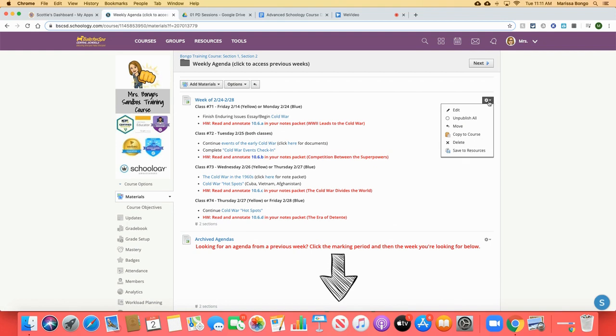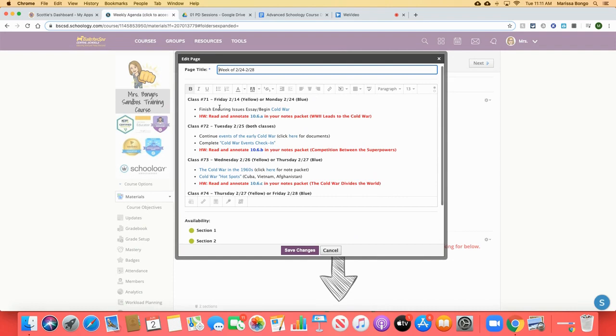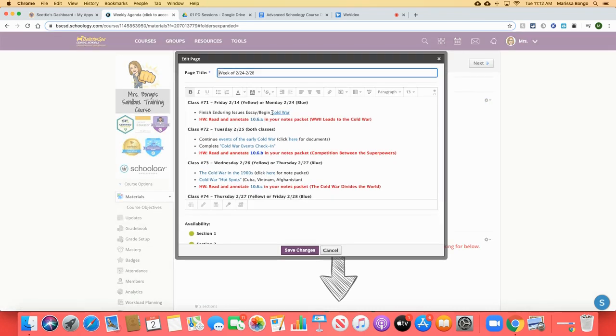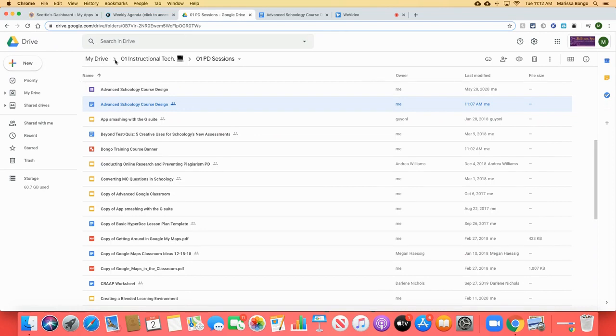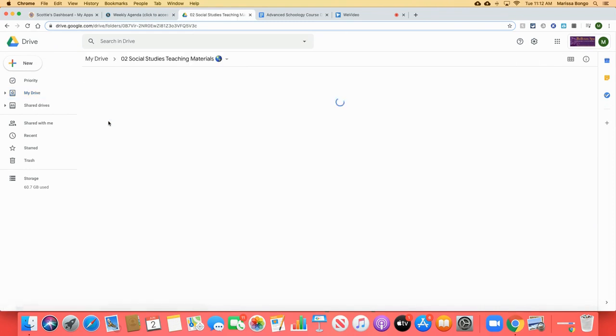So if I wanted the students to open up the notes on the Cold War, if this was Friday the 14th or Monday the 24th, it appears we had vacation in there. All that I would need to do in order to grab this hyperlink is highlight the text. If it is, say, a document in my drive, I can find the document.